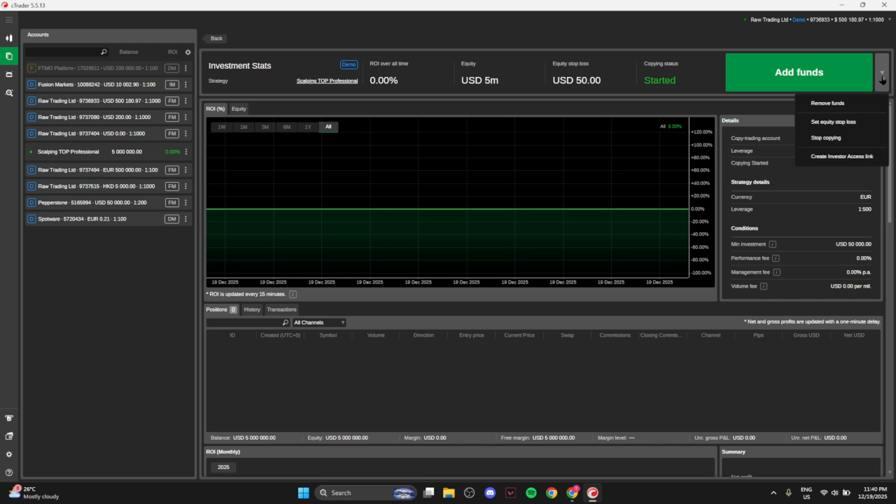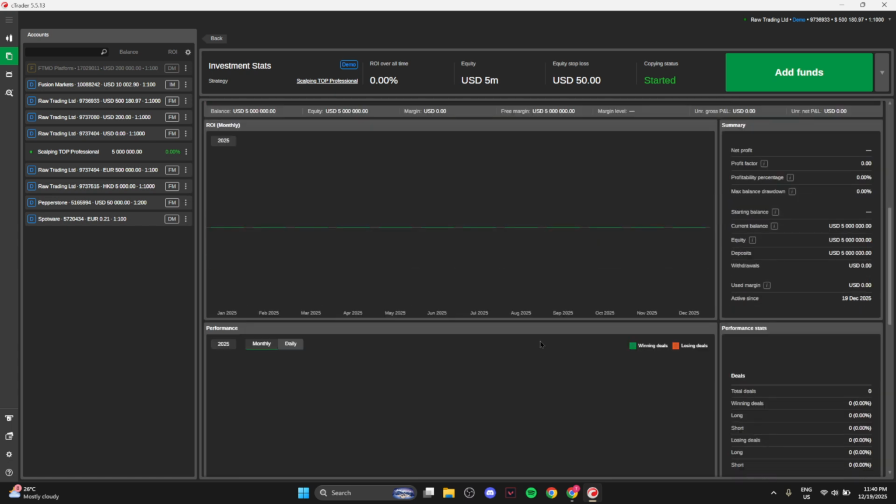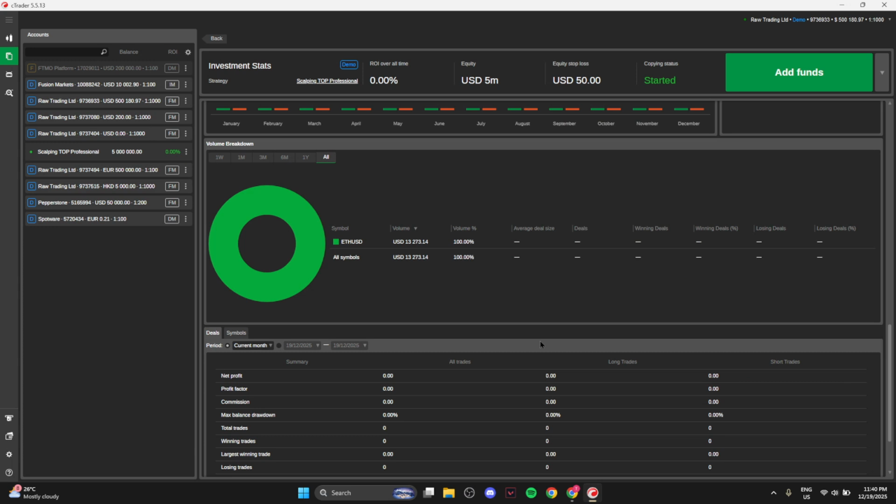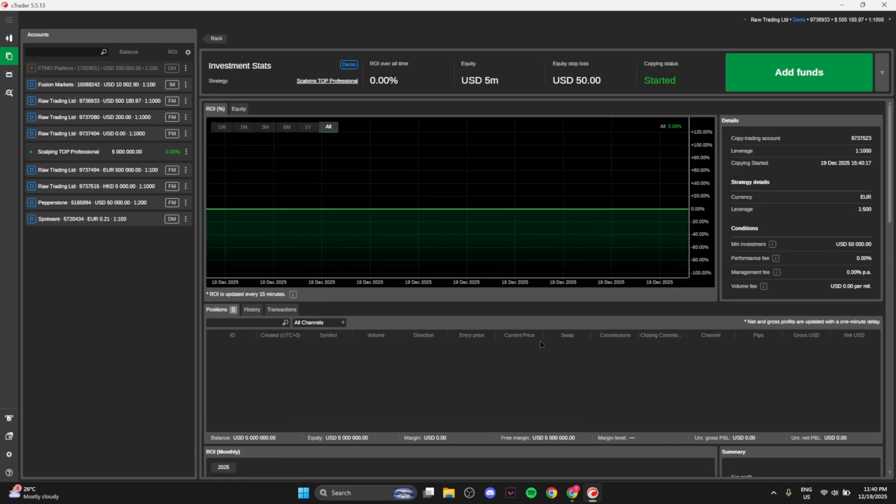After confirmation, the strategy will appear in your copy section, and new trades from the provider will begin mirroring into your account according to your allocation. Keep an eye on performance and ensure it continues to match your expectations and risk tolerance. And that's it. You've successfully set up trade copying between Ctrader accounts.